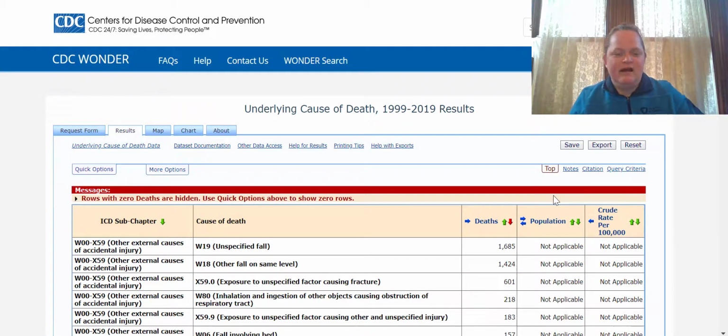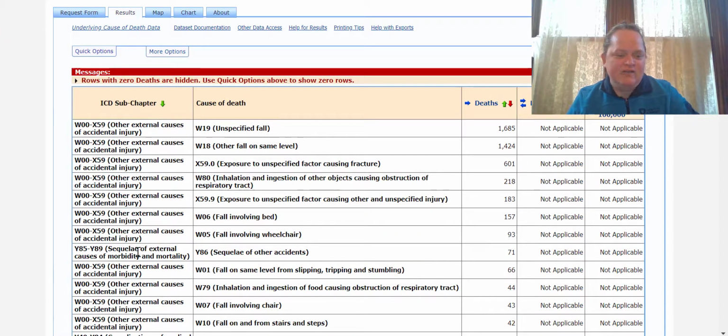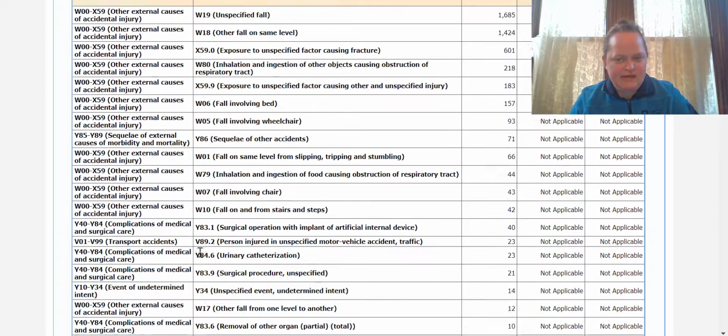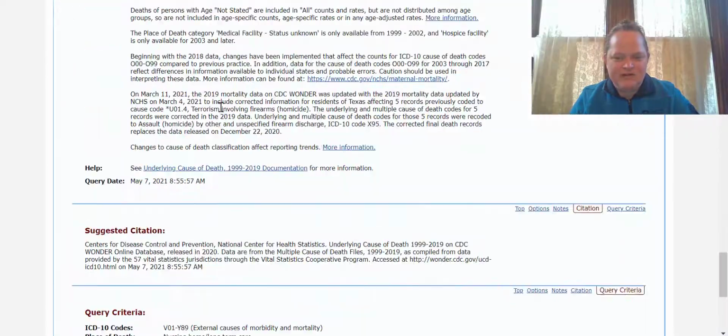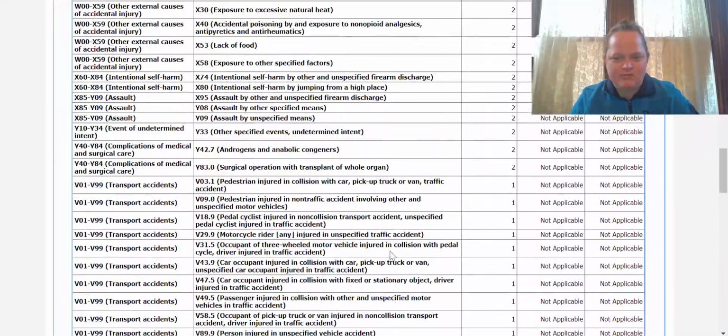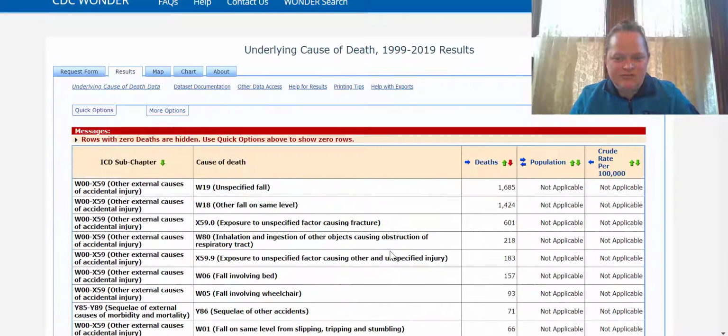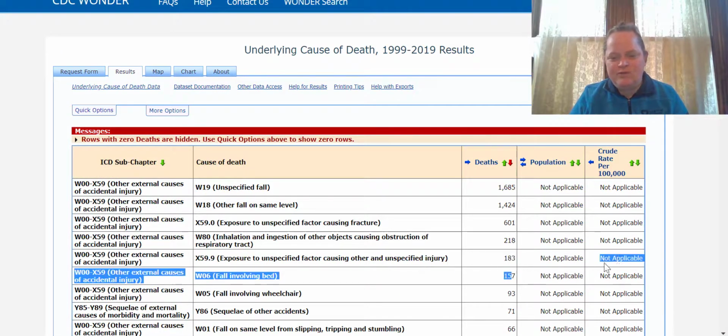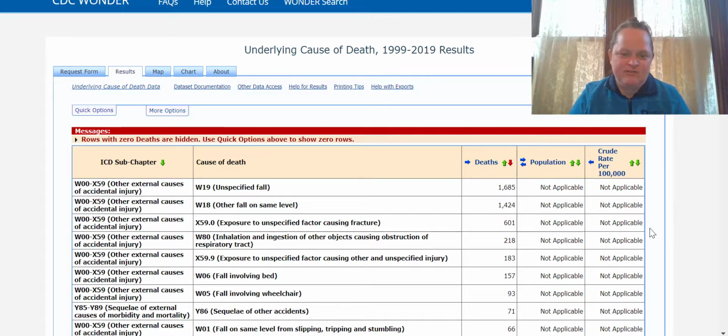So now we can kind of see how these things are organized. And we can see a lot of these are other external causes of accidental injury. We have a few that are sequelae, but a lot of these are very, very detailed, and it's just one person. But 1, 2, 3, 4, 5. So if we're thinking about preventing deaths, and that's one of the reasons we come up with the ultimate cause of death, we have unspecified fall, other fall from same level, exposure to unspecified factor causing fracture.